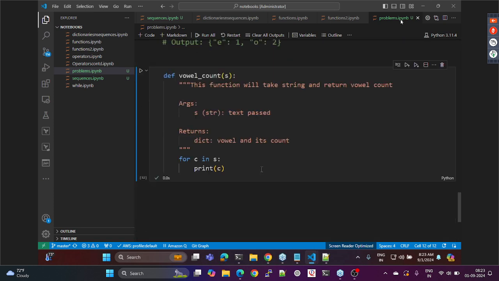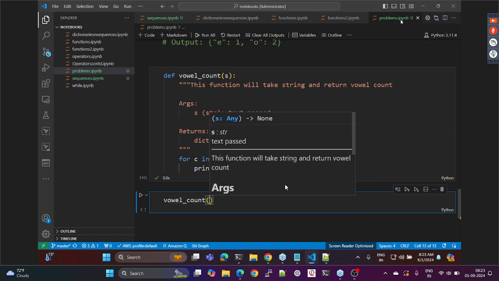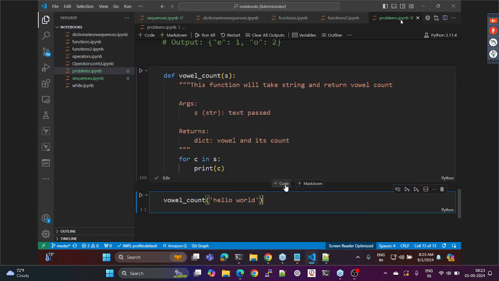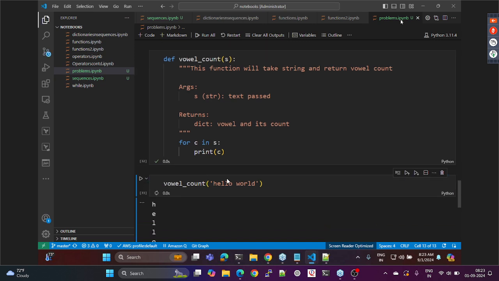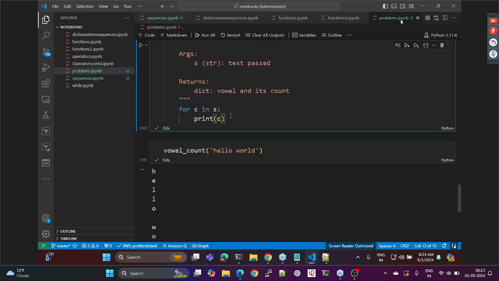Let me try to write vowel underscore count of hello world. I just want to print each of the items. Is it printing all of the items? Now over here, what do I need to check? If it is a vowel.